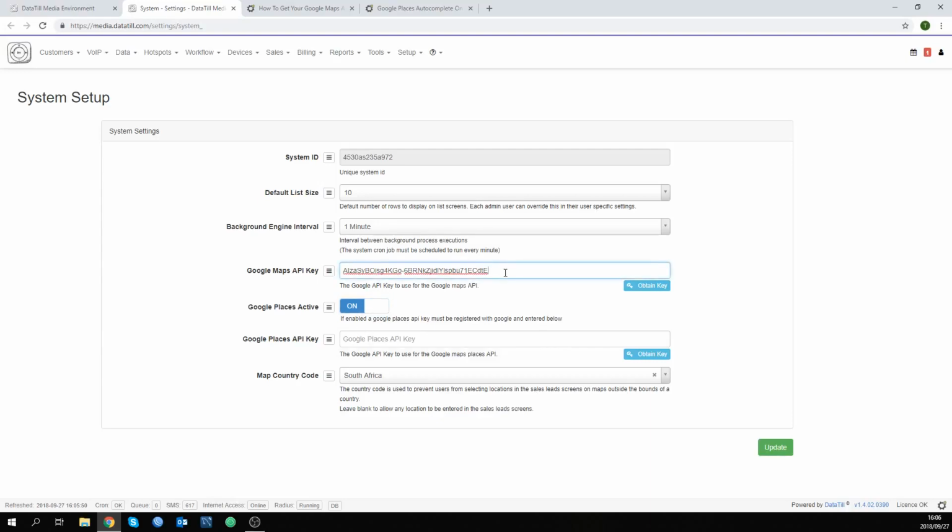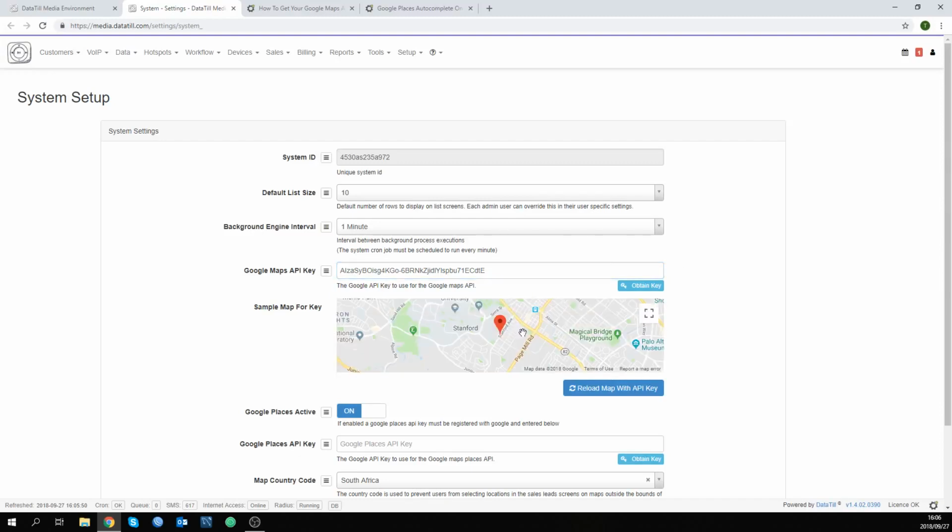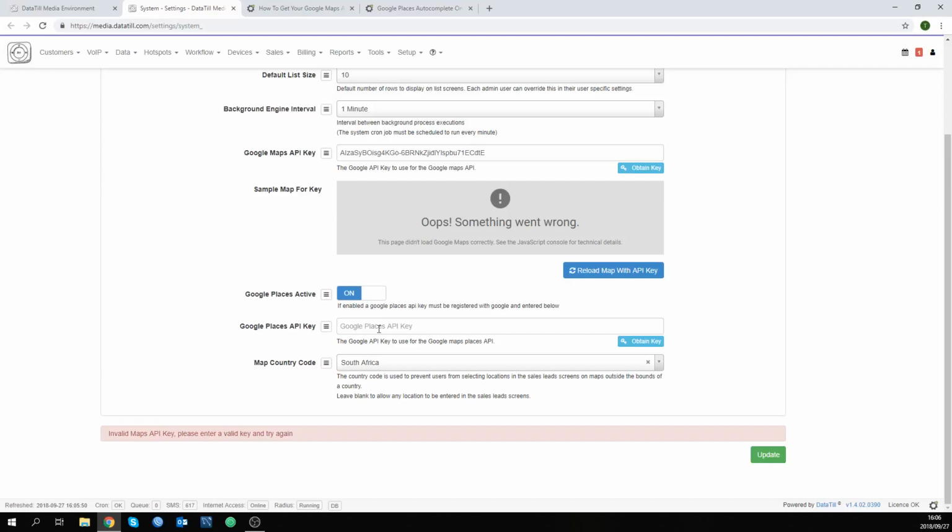What would happen, for example, is if you would put an incorrect key, this would occur. We have currently disabled this key, so ignore the fail afterwards, but you would see the map there. Same would be held here for the Places API key. Once you have done this, you would update. It will not pass now as this has been disabled.